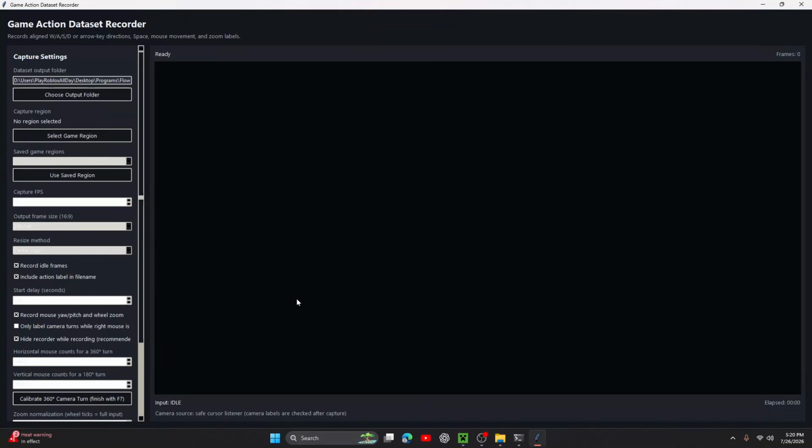Depending on how many frames you want, I'd recommend you do 4,000, 5,000 to start with, just so that you have a good reference point. So I'd keep this at 12 FPS, which is pretty good to have. I'm just gonna wait for Minecraft to load.